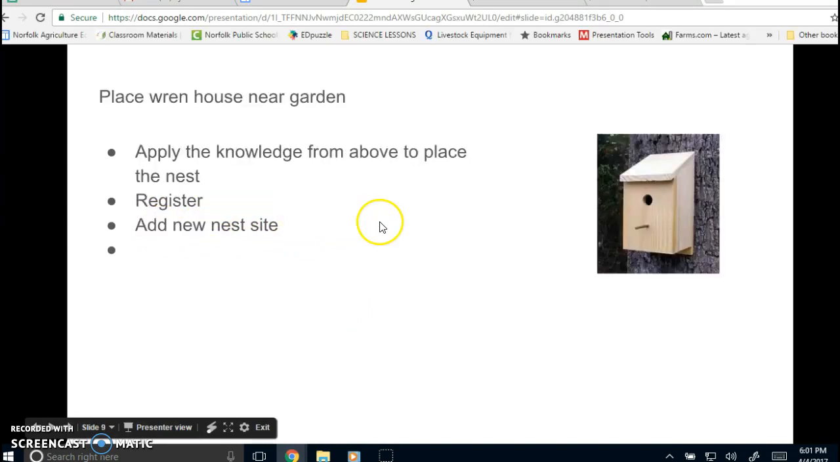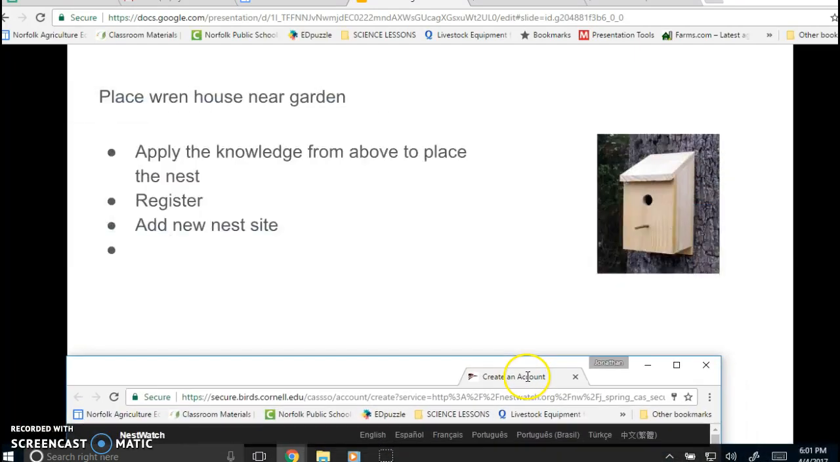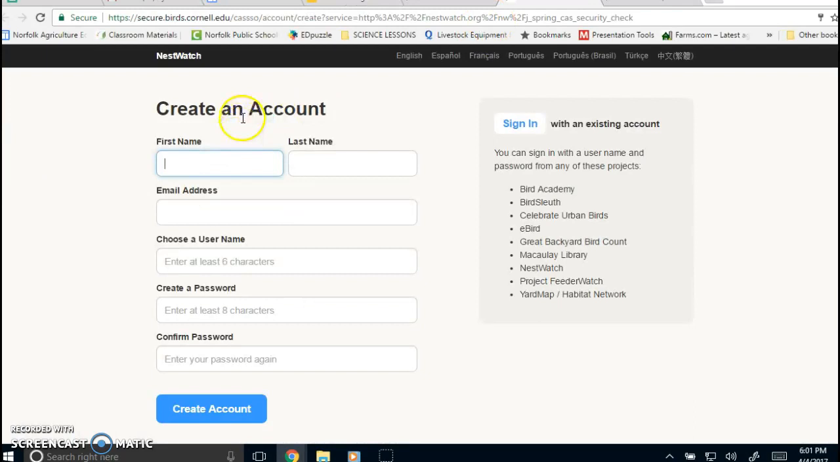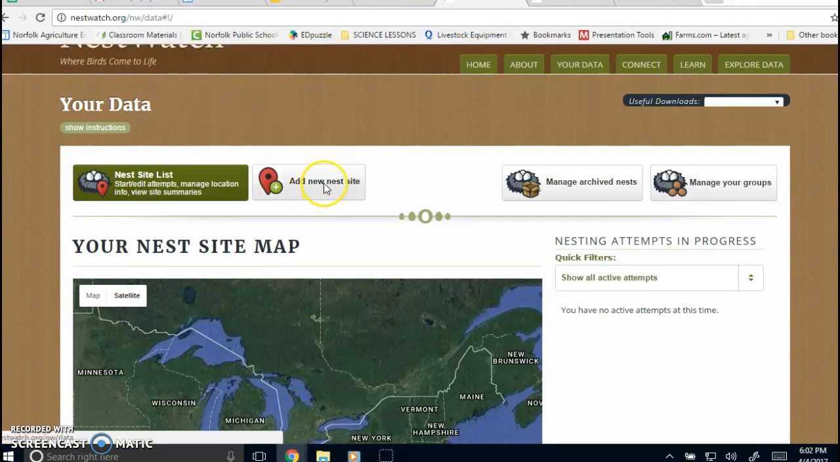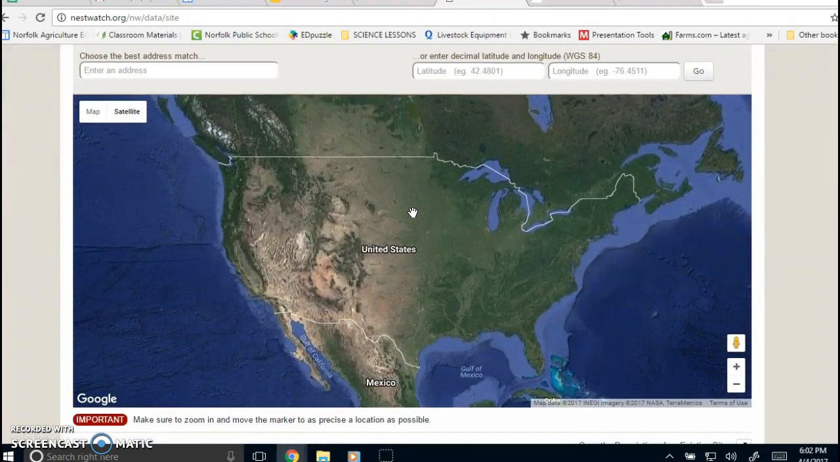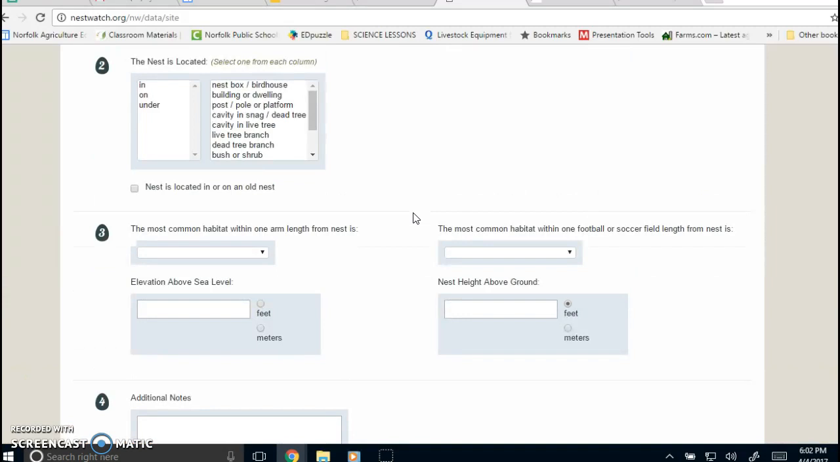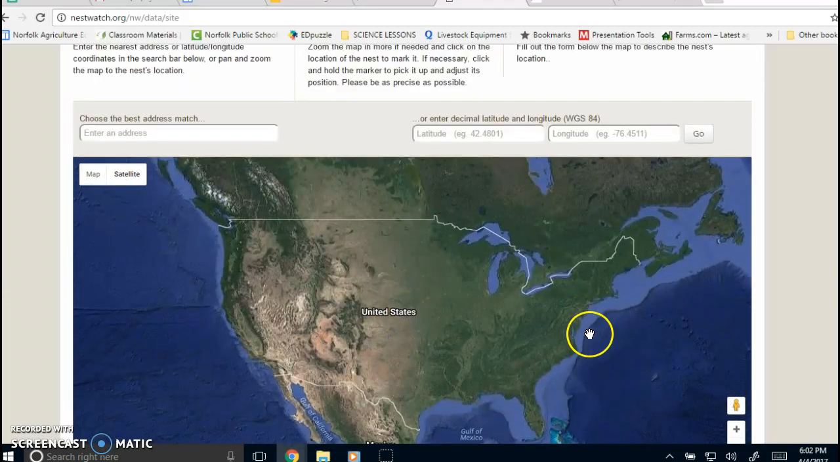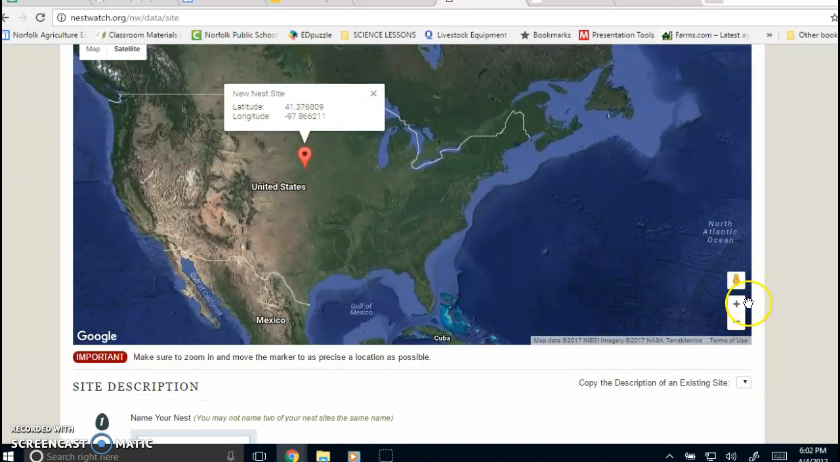You actually aren't going to place it. Instead, you're going to utilize this website, which is also linked on there. If you click the Apply Knowledge from above, you're going to register your name, and then choosing this, you'll register this account using the school email, and then you will end up popping up to this place where you'll add a new nest site. On the new nest site, it's just like following directions on where you are going to be placing it. You'll zoom in to the garden. We actually won't place it today or this week.